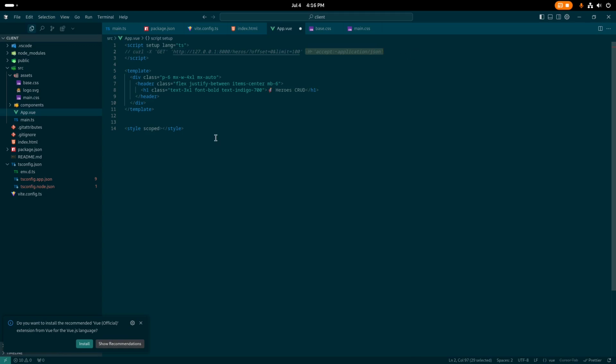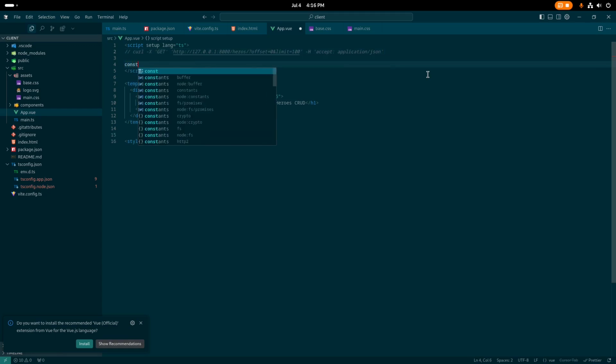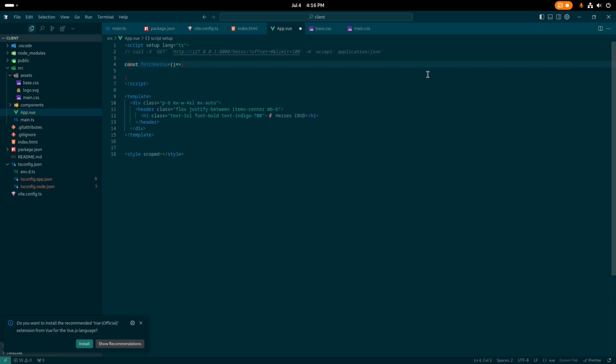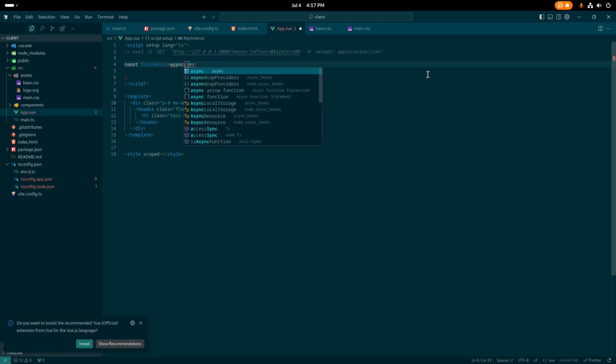Yeah, one more thing I want to say, that curl is not going to work in Windows. You can use Postman as an alternative. Here I am going to create a function, const fetchHeroes. Name of the function is going to be fetchHeroes. This is going to be an arrow function and this is also an async function.